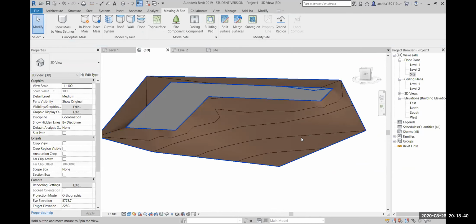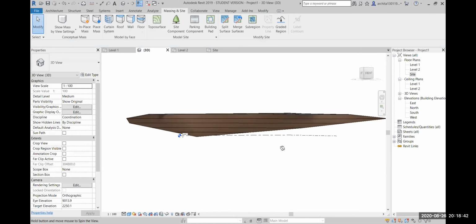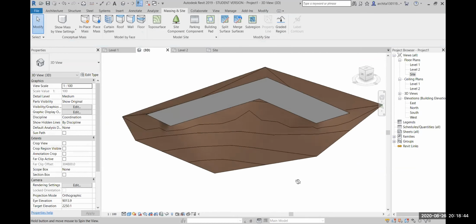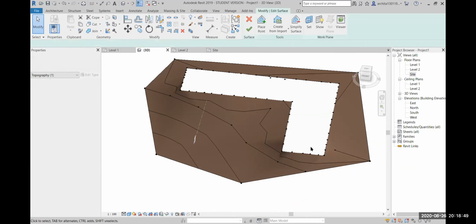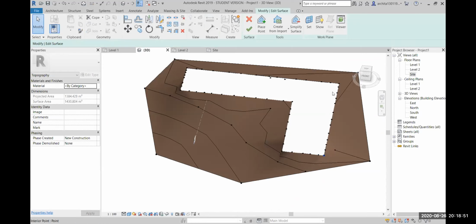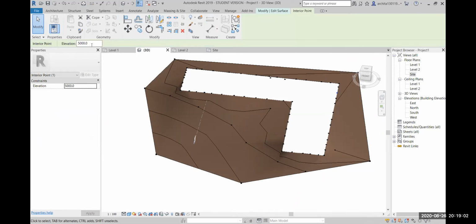Okay, so this is how your site is going to look like. What I did, I just went to the site, I did edit surface, I added these points along the periphery of the building pad at the level at which the building pad is created. So all these points are at elevation 5000, which is the height of the building pad.